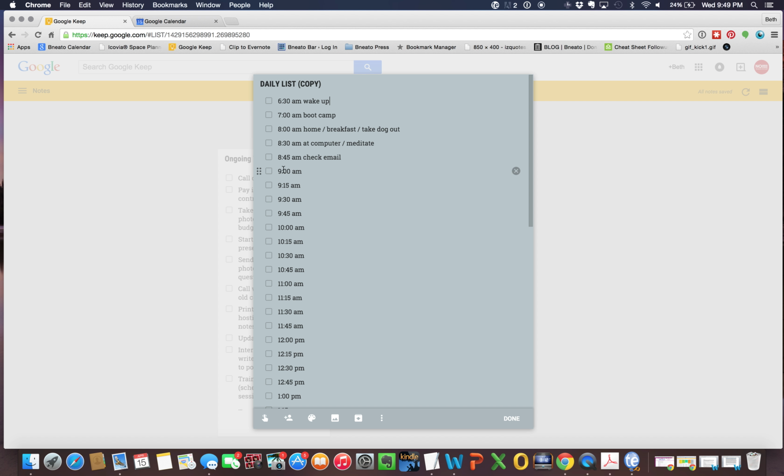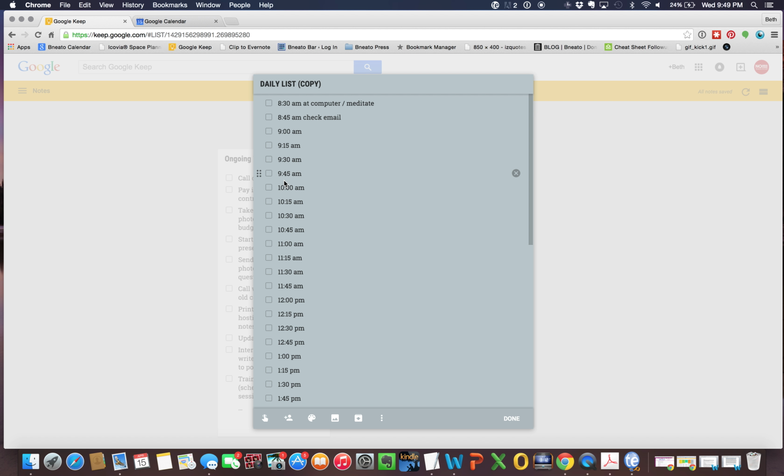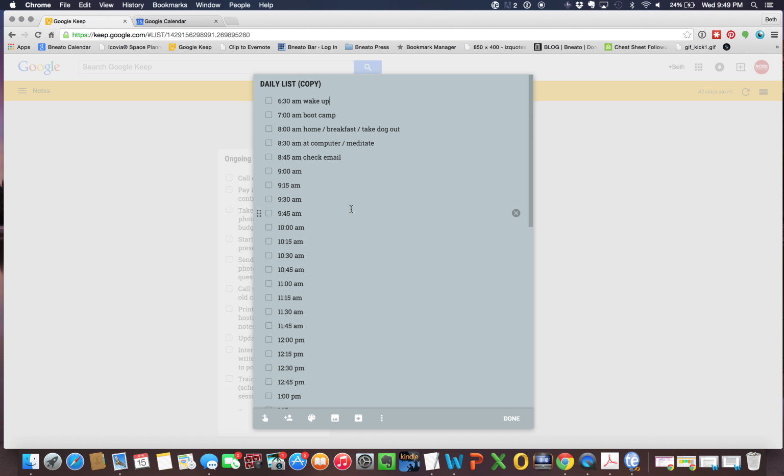So I've also gone ahead on this template and put in buckets of time which we are going to assign our tasks to. So when we're looking at an item on our to-do list, it's really good to estimate the amount of time you think it's going to take and then plug it in.